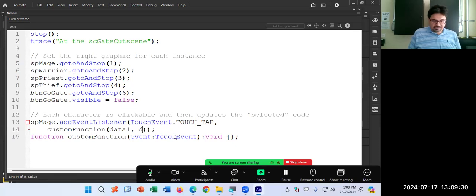In this case, the actual info here will be event and then comma one. The first character, the second character, third character, fourth character. So the order of these does matter. If I set up my characters in the order of mage, warrior, thief, priest, well, your order is going to be different. It's going to be one, two, four, three, or whatever. So the order of these, one, two, three, four, matters.